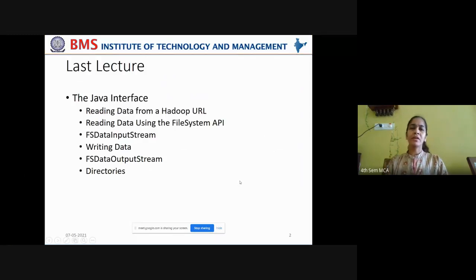Okay, let's now start our sixth lecture under this module 4. In the last lecture, we have seen how to read the data from a Hadoop URL. If the Hadoop URL is passed as a command line argument, then how to use it to read the data into the input stream and read the data from the input stream onto an output device. Okay, that is the first method.